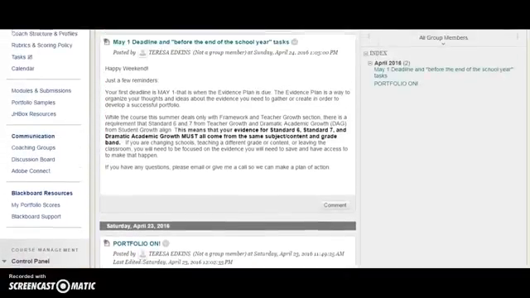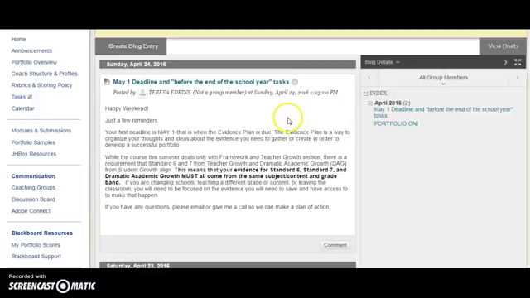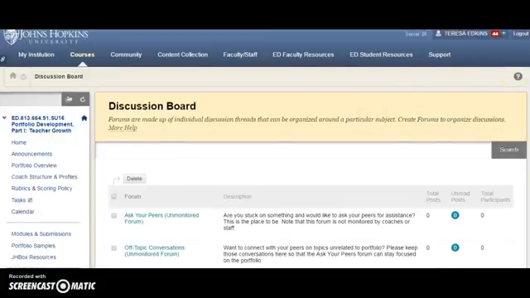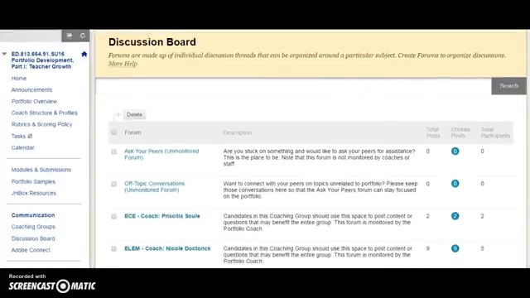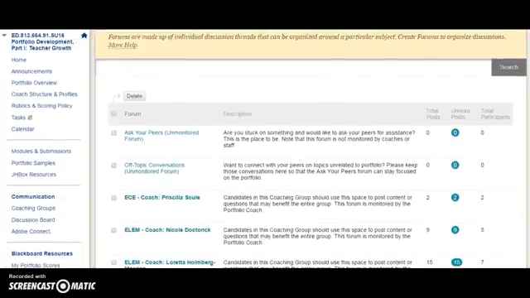Talked a little bit about the evidence plan. Here was one that I wrote on Sunday, and you'll need to come here on a fairly regular basis to check. You should get an alert that I have posted something, but please make sure that you go and check those out. The other section is the discussion board. Some of these are, again, for the entire group, everyone taking this portfolio course this summer. So this is ask your peers, off-topic conversations. These aren't monitored by anyone.